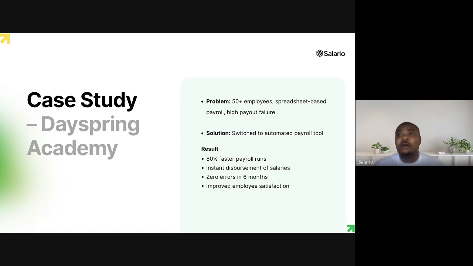So initially they had above 50 employees. They were using spreadsheets, and the situation of this particular organization was that they had to send the schedule directly to the bank to process salary, which meant that by weekends they couldn't actually process salary payments. It had to happen within the working day. By the time they adopted our solution, they were even able to pay salaries on weekends because there is no time frame in which you can use our platform.